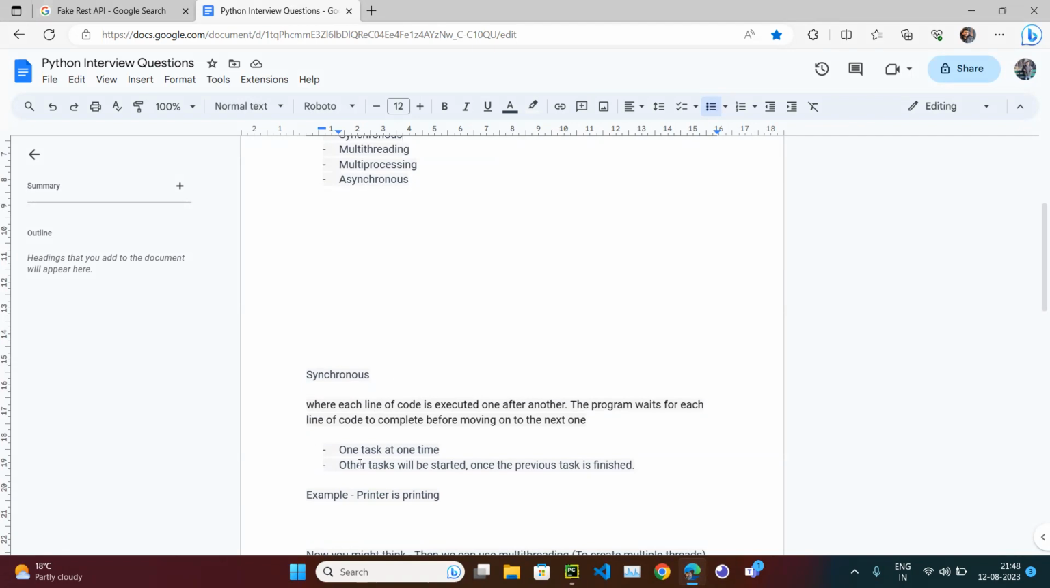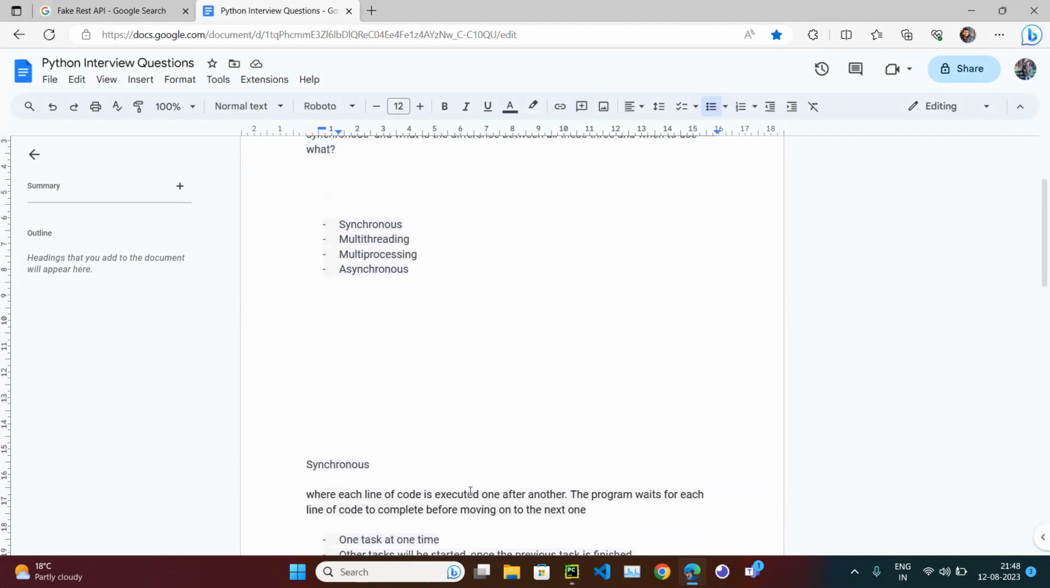So one task is performed at one time, and then the other task, then the other task, then the other task. Once the previous task finishes, only then the next task is executed. So that is synchronous, where each line of code is executed one after another.